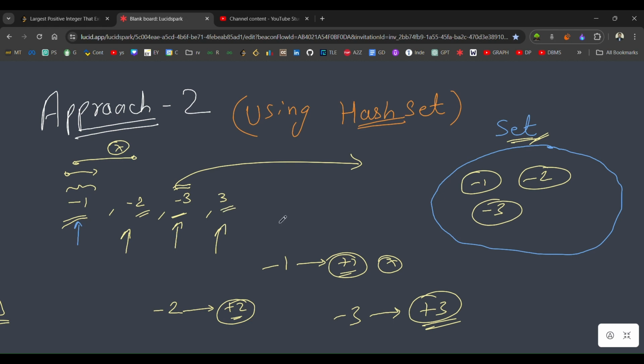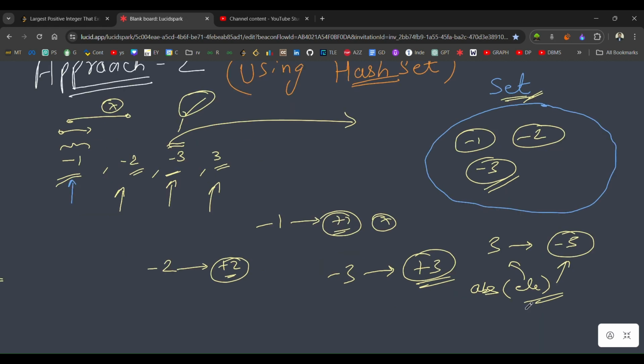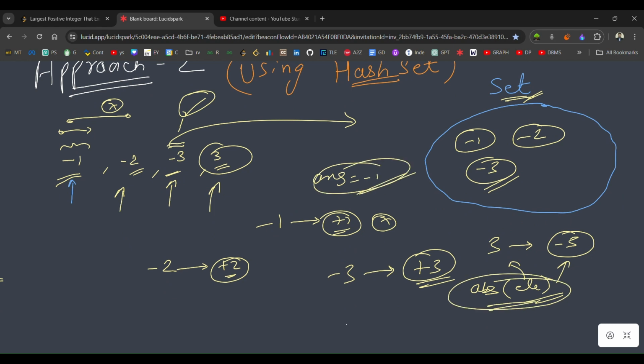So here 3 came. 3 has opposite -3. We will check whether -3 is in the set or not. Yes, -3 is there in the set, right? Because -3 we have already visited. So we are not going to return it directly, it's a possible answer. At first the answer will be -1 we are keeping, and then if we get a possible answer, I'm just storing answer equals max of answer and absolute of this element.